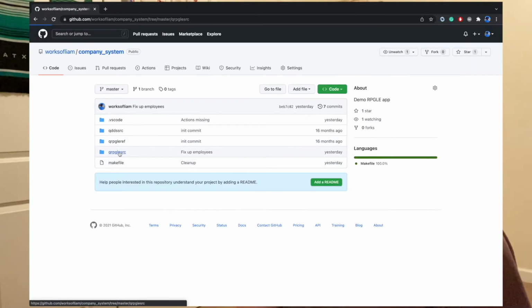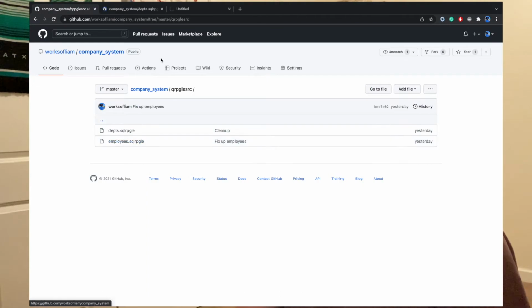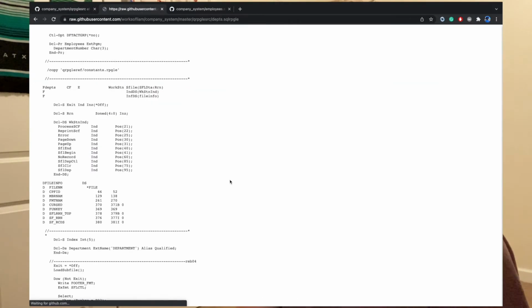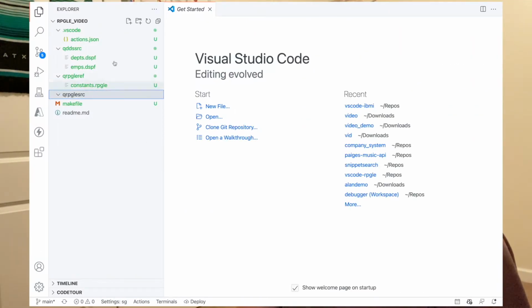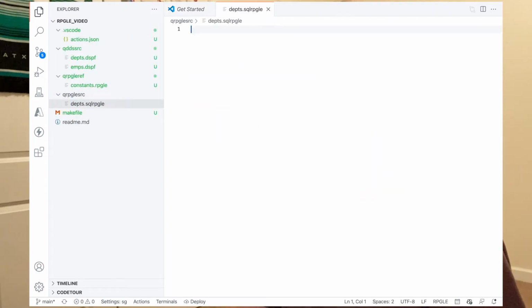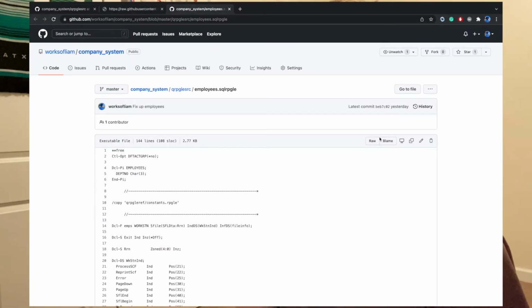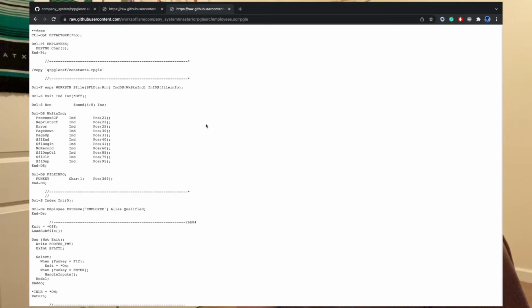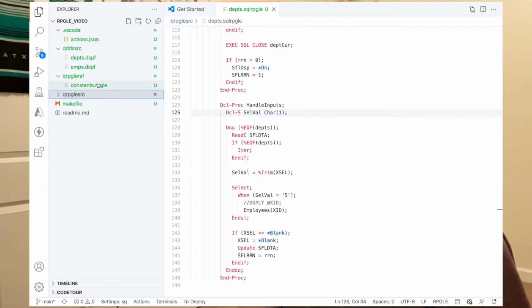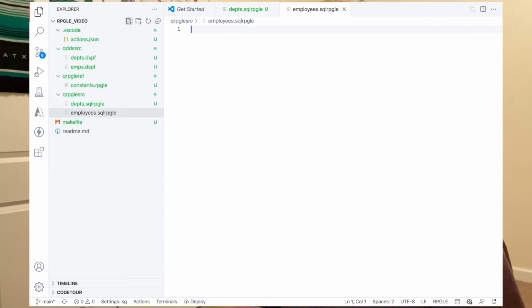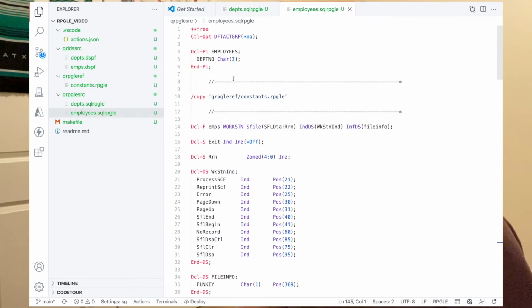Then next up, the last two files that we need are going to be QRPGLESRC, deps, and employees. The last two main files. So let's copy that and go over to here and create it. deps.sqlrpgle, I should have said. And of course, the last one, which is employees. Let's copy that, bring it on over. Drop it in, save it. Okay, so now we have all of the source code other than the makefile.